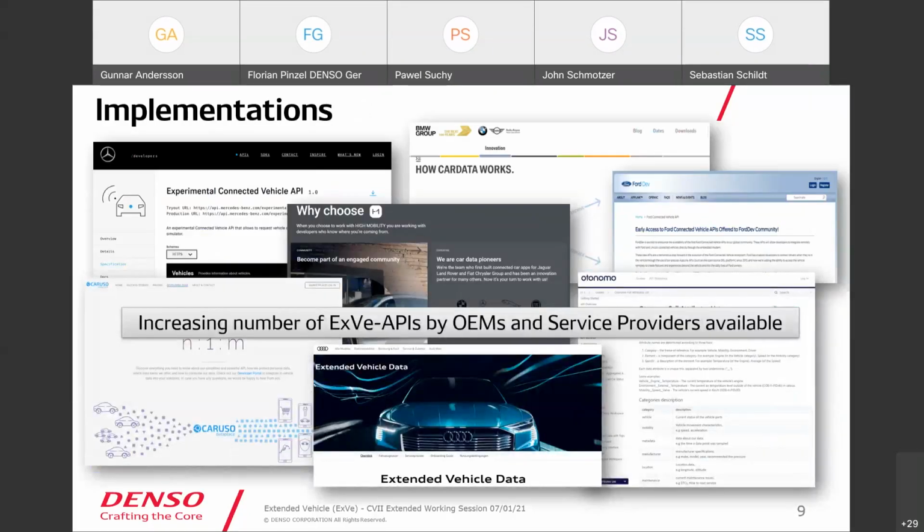Might be interesting for you to see that the standard already finds some ground. We see a lot of implementations from stakeholders already, especially from the OEM side, obviously. So this is a small selection of available APIs which follow the extended vehicle concept. And a small note on my side, I can't guarantee that all of them are fully compliant to the standard, but I assume that most of them are more or less.